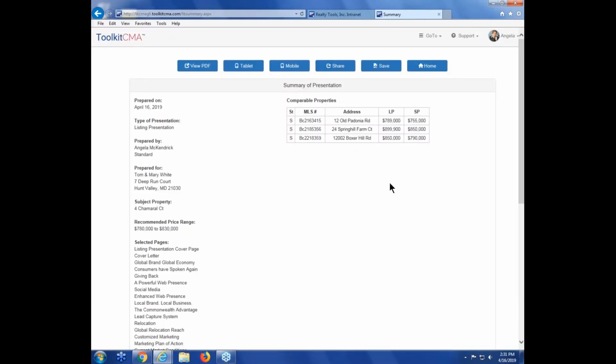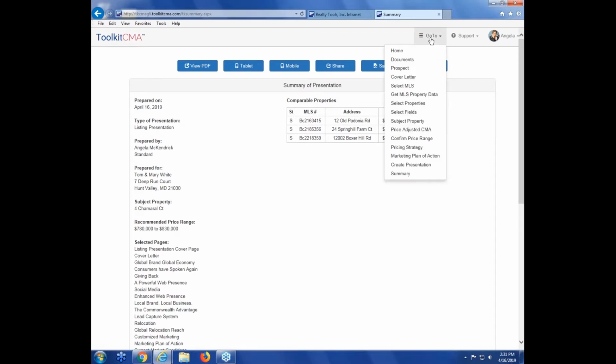Now, once you've come to this point, if you reviewed your presentation but decided you actually wanted to make some changes, you can do so by clicking on the Go To menu again at the top. And again, this will list all of the different screens that you've been to in the building process. And all you have to do is simply click on whichever page you wanted to make changes to.